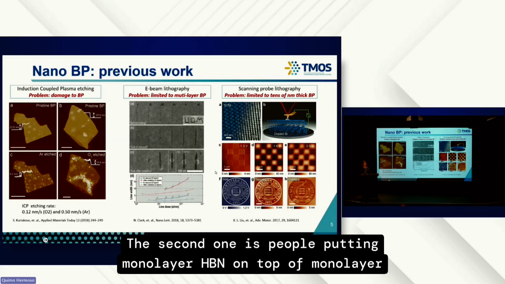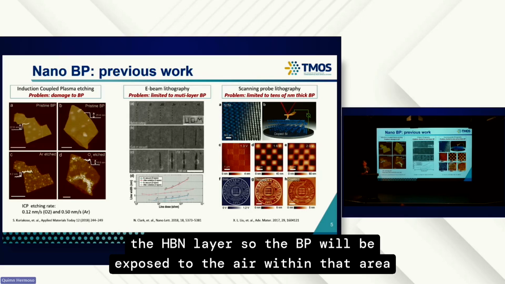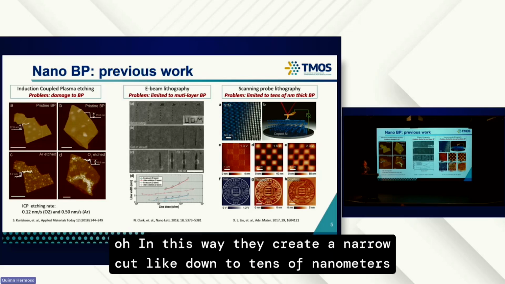The second one is where people put monolayer hBN on top of monolayer BP, and they use an electron beam to directly open a narrow cut through the hBN layer. So the BP will be exposed to the air within that area and degrade. In this way, they create a narrow cut down to tens of nanometers wide.